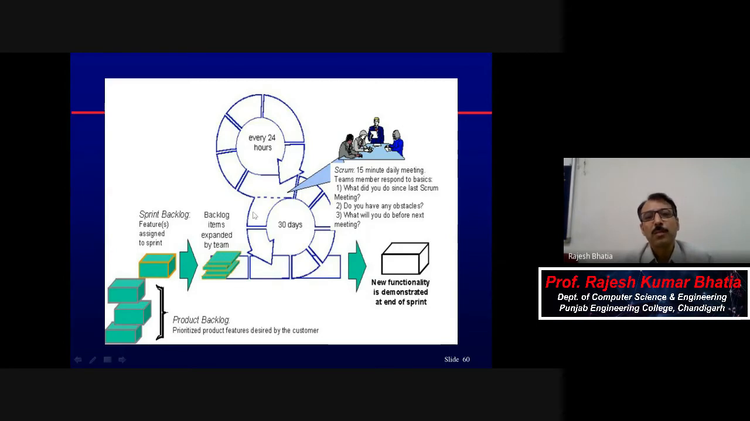Now the cycle is complete: 30 days, 2 to 4 weeks. I told you that it's only 30 days, and you will keep on doing this. And every 24 hours there is a stand-up meeting, which you may call a Scrum meeting or a sprint meeting or stand-up meeting. It may be only for 15 minutes at closing time, but that needs to be there. Team members respond to basic things. What did you do since the last Scrum meeting?